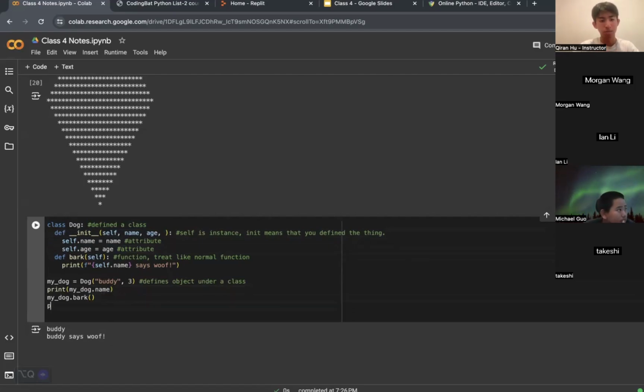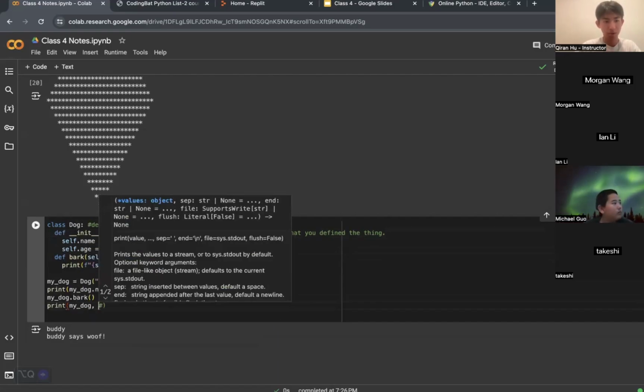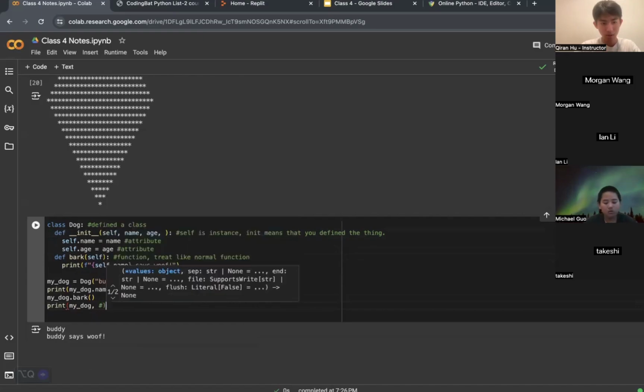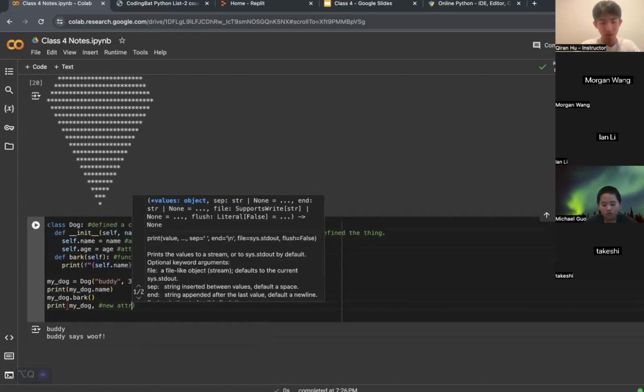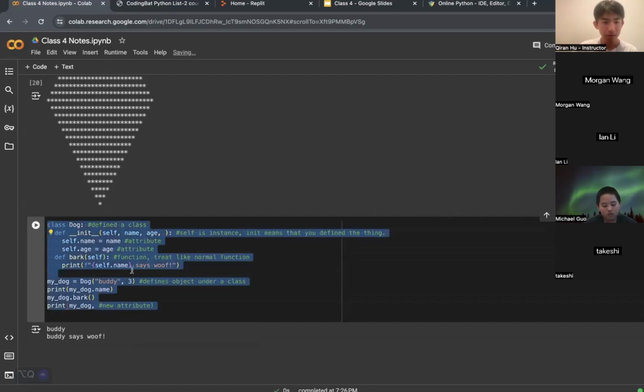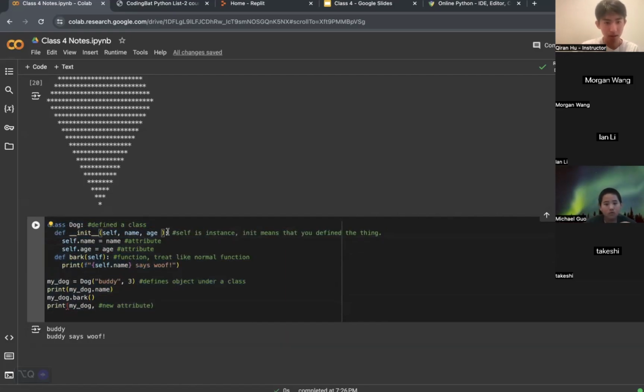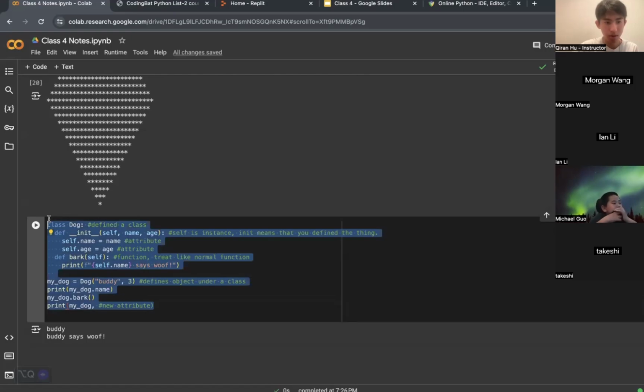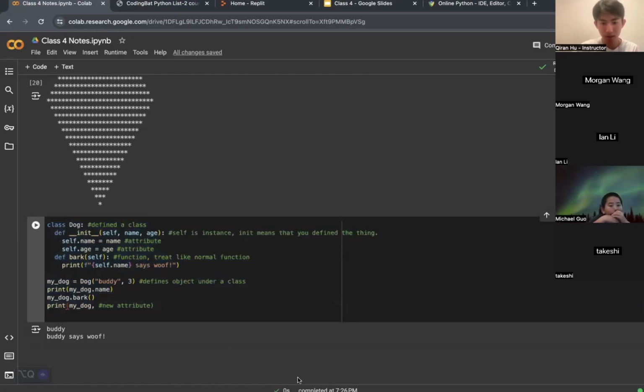by doing print my dog, and then you put your new attribute. Okay, I'll give you guys a few minutes to try this out and see if you can add in new attributes and print it out in the terminal. I'll send this code in the chat, for those of you who wanted to copy.